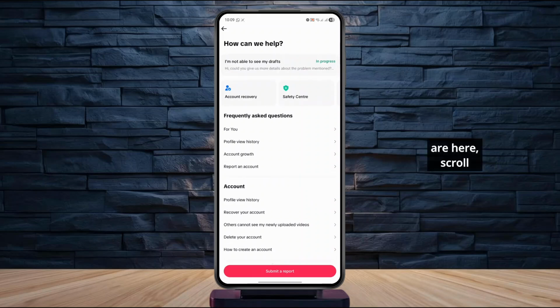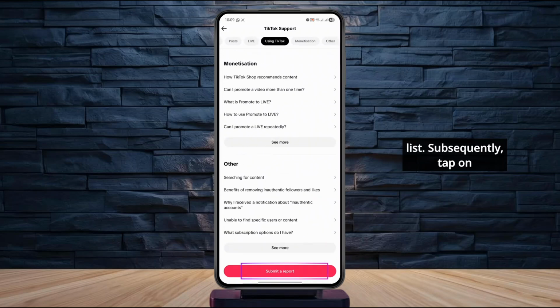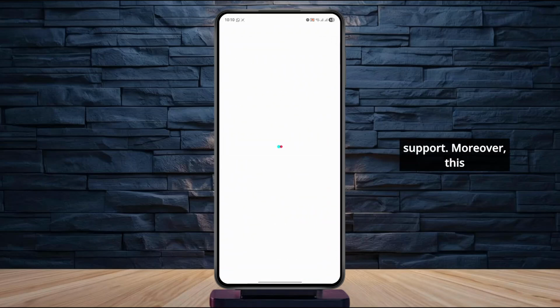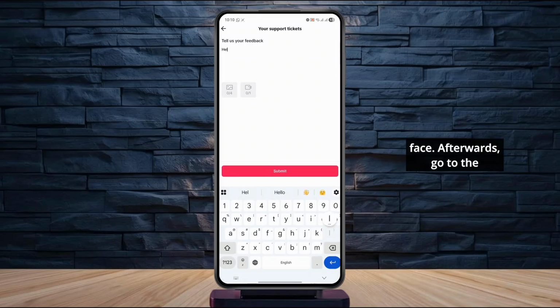Once you are here, scroll down to the end of the list. Subsequently, tap on Submit a Report to start a conversation with TikTok support. Moreover, this will open a chat window where you can send a message directly to TikTok support regarding any issue you face. Afterwards, go to the text bar at the bottom and type in your problem clearly.